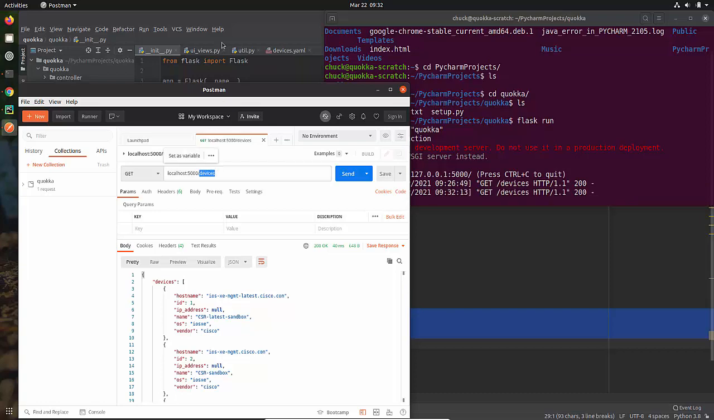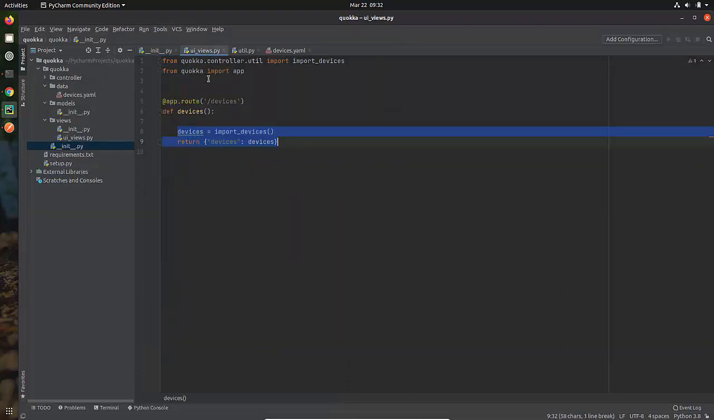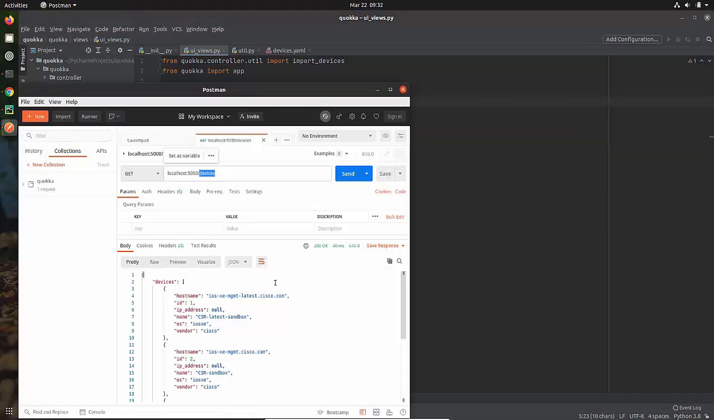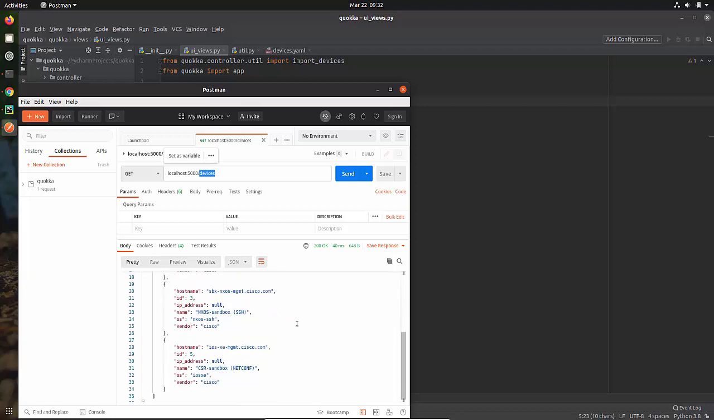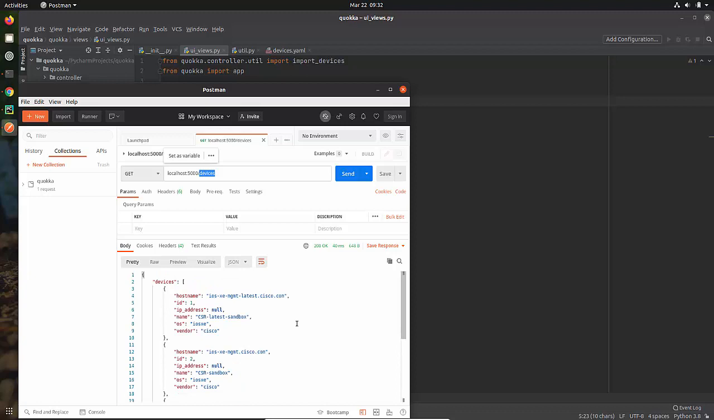Remember, it was called devices. That's what we looked at here in my app route. It's devices, and my output was the devices. I noticed in the code that I'm actually reading it in again, so I'm not actually reading it from the database in this situation, I believe. But that is the initial amount of Flask that I've done in this Quakka from scratch.